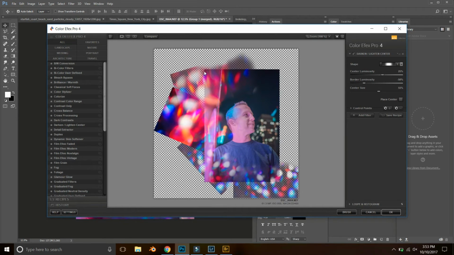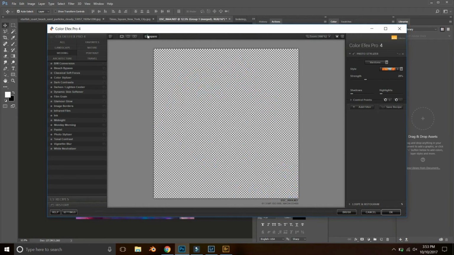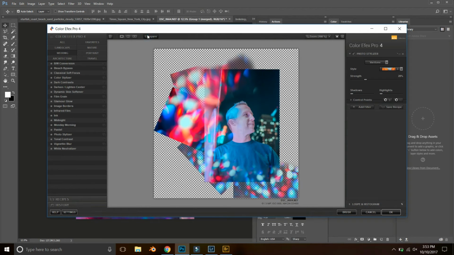So we're just looking at the part in here, and we're gonna go over to the wedding and go to the photo stylizer. Now this is one of my favorite features in the Google Nik collection. We have a bunch of different filters we can apply to it. I'm looking for that one right there. As you can see, it puts more of a blue, teal and pinky look to it.